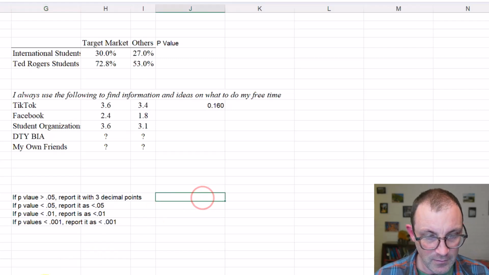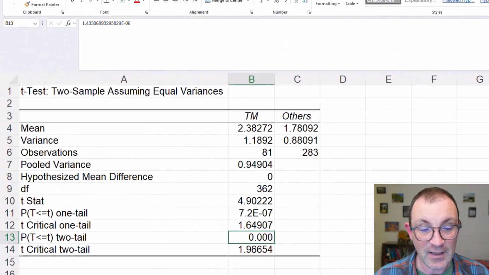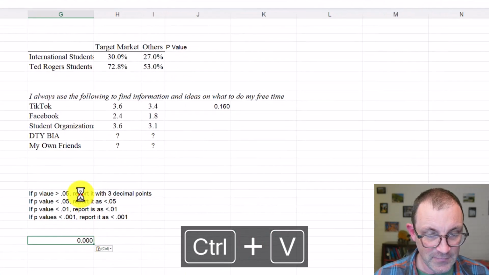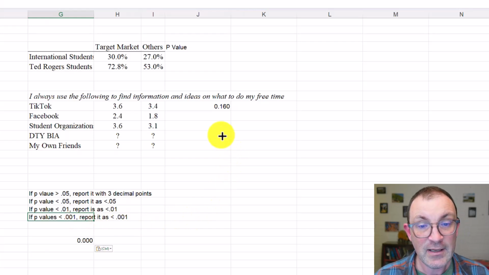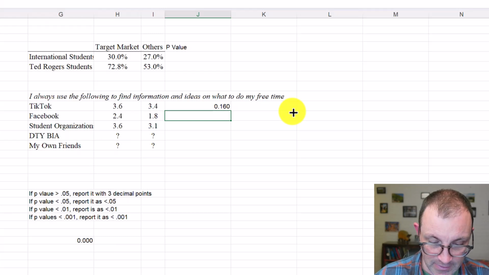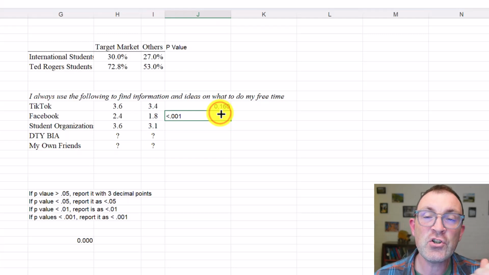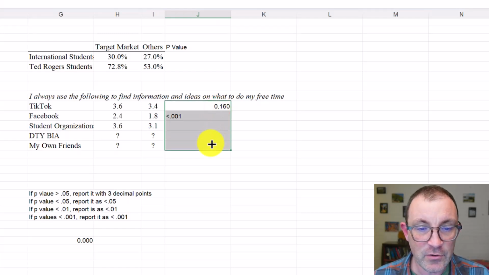So let's go back to our number here, Facebook. What is it? Is it greater than 0.5? No, it's smaller. Is it smaller than 0.5? Yes. But it's also smaller than 0.01? Yes. Is it also smaller than 0.001? Yes. So we report this as less than 0.001. And that just shows us the level of confidence that we have that these two numbers are different. Okay? So that's how you do your t-tests.